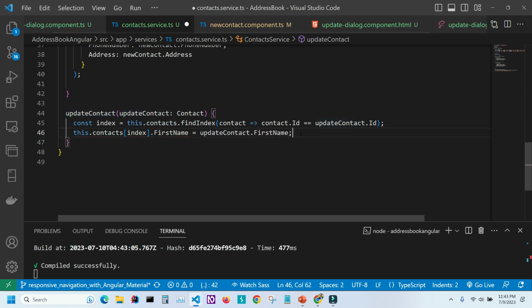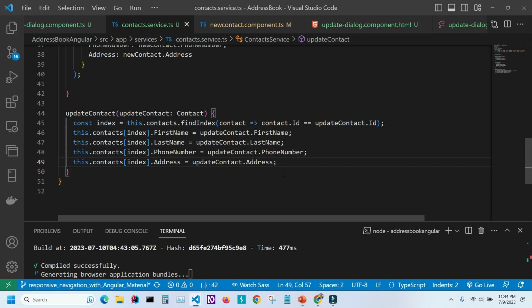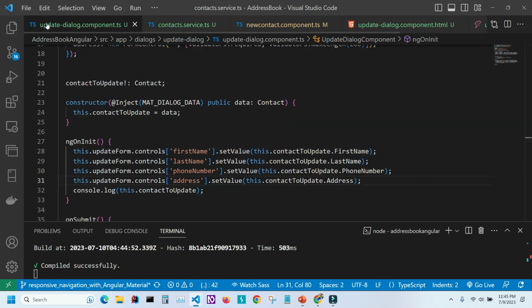First name. Let's copy it 3 times. So I'm gonna press Ctrl C and 3 times Ctrl V, and I'm gonna change it to last name, phone number, and address. Let me save it, Ctrl S. And let's go back to our update dialog component TypeScript file.